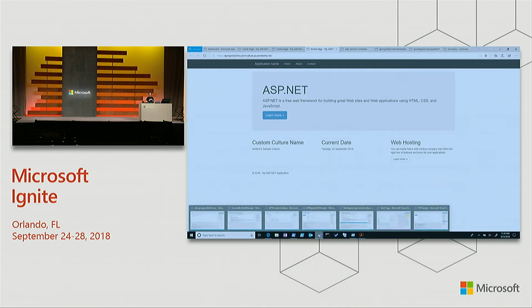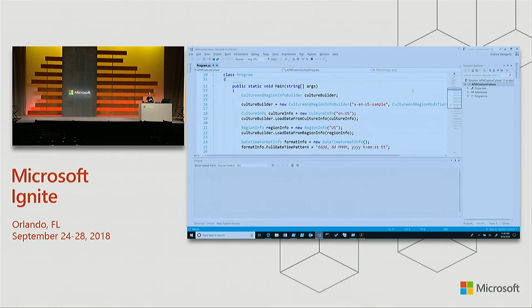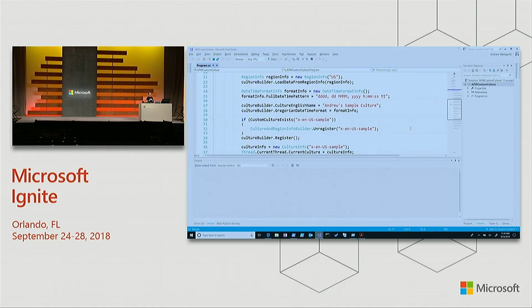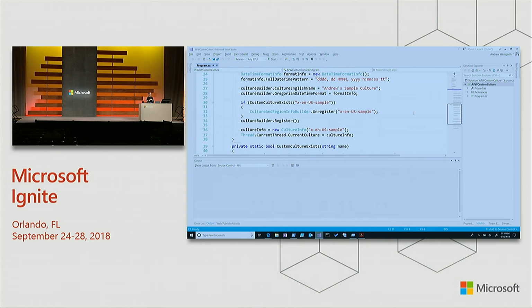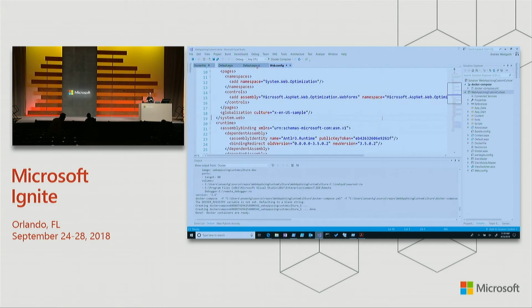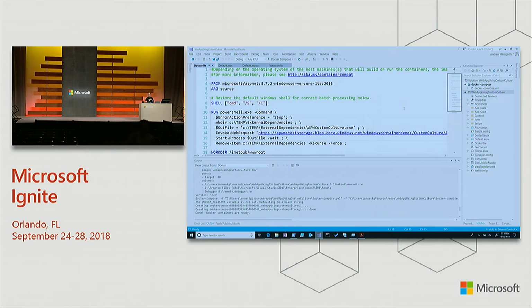So I have my custom culture code here, just to build a culture builder, build that into a library. I've modified the date pattern. I've registered a new culture. And then inside this application, I just set the default culture to be my new sample, and then use that inside the web page. But the power here is in the actual Docker file, and this is the thing that I want to get across to you here today.